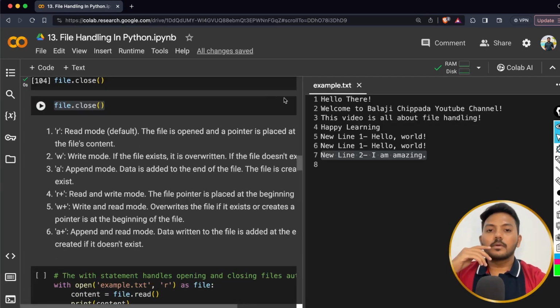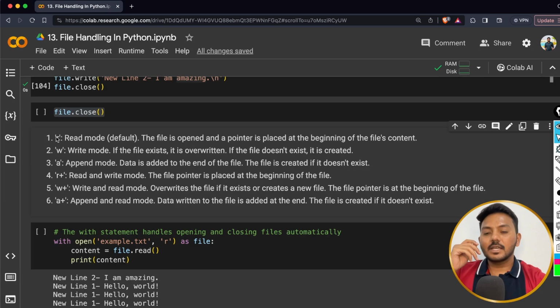Okay, now let's see. So R is basically read only mode, and you cannot edit the content of your file. And W means write mode. If the file exists, it is overwritten. If the file doesn't exist, it is created. And append is basically the same as W, but it will not overwrite the content. It will just append at the last.